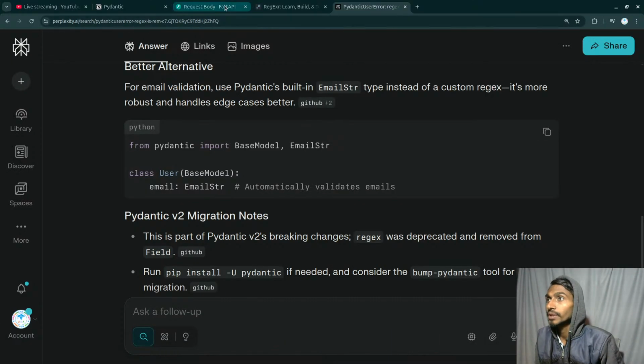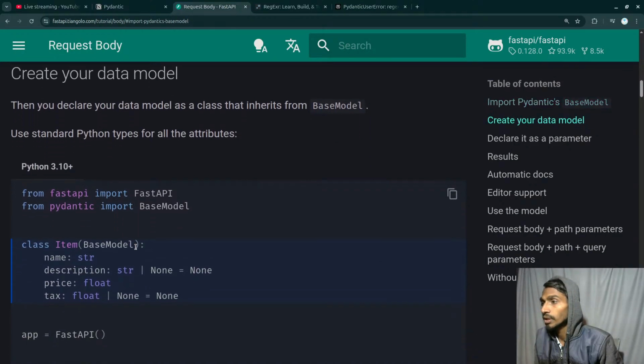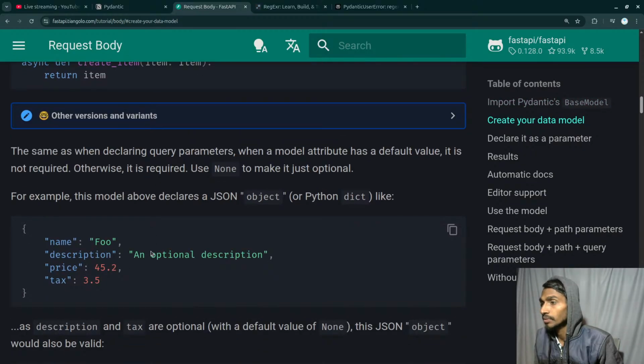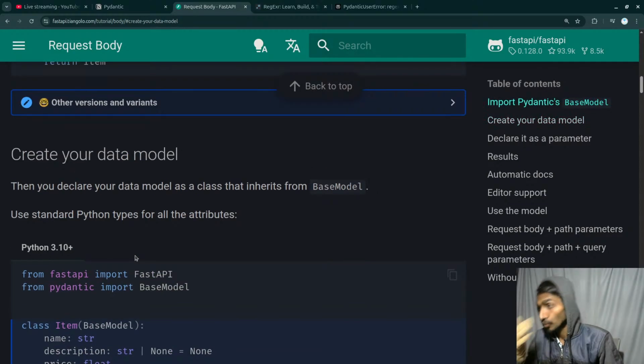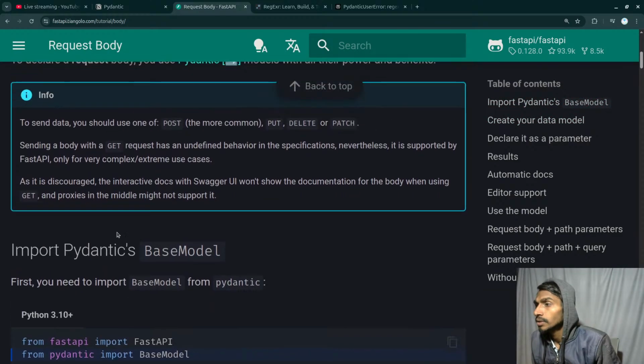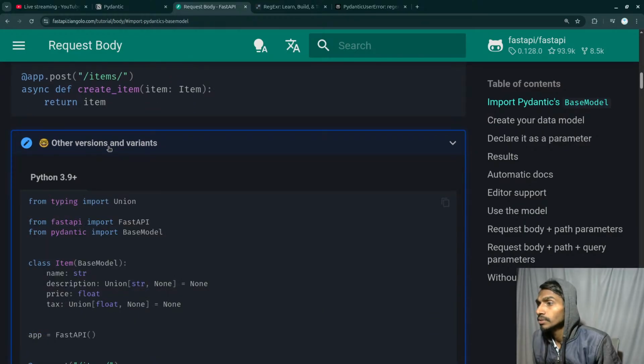And just after that, as I'm getting that, then create your data model. I can create my data model over here. That's what I'm doing. After that, I can even go through the things written here. Create a data model. Why not go through it? This much I've already gone through. And just after that, other variants.